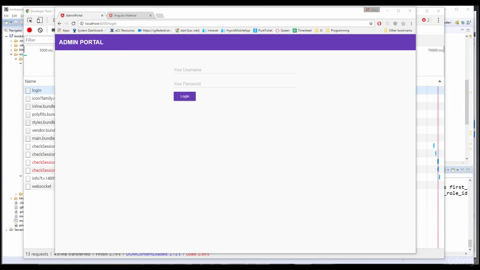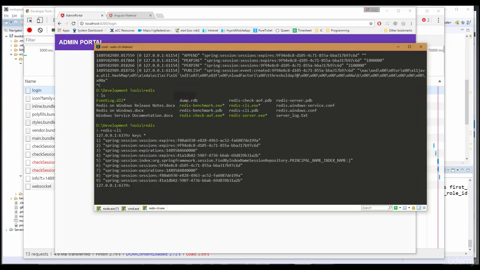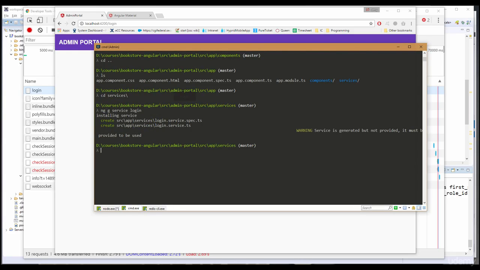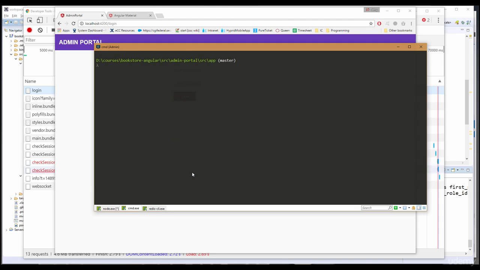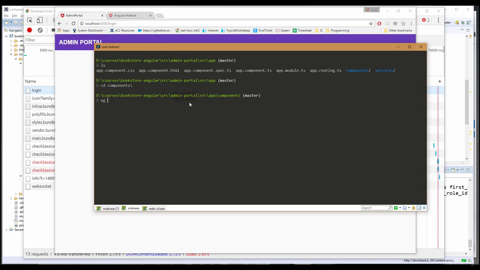Hello everyone, welcome back. Let's continue working on our admin portal, and we'll be starting to work on a new component. This new component is about adding a new book. So first, let's add a new component. You can go to our components folder and do an ng component and call it add a new book.